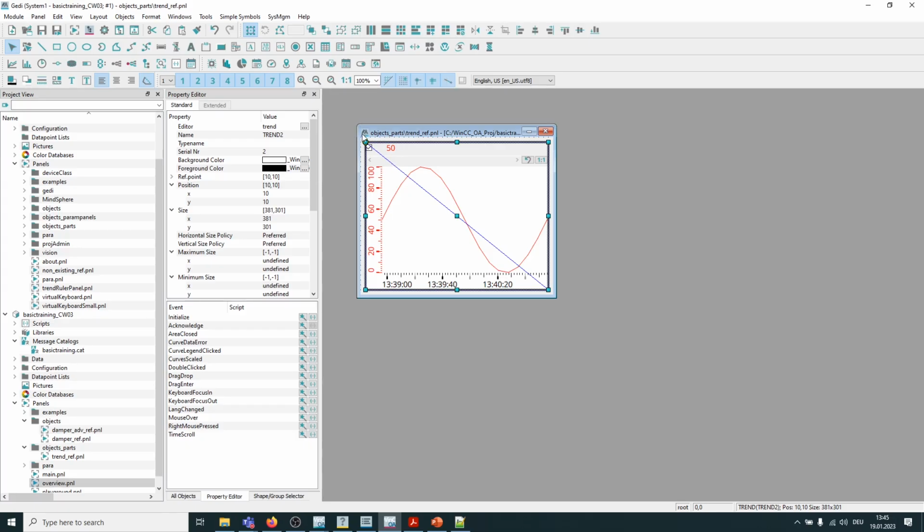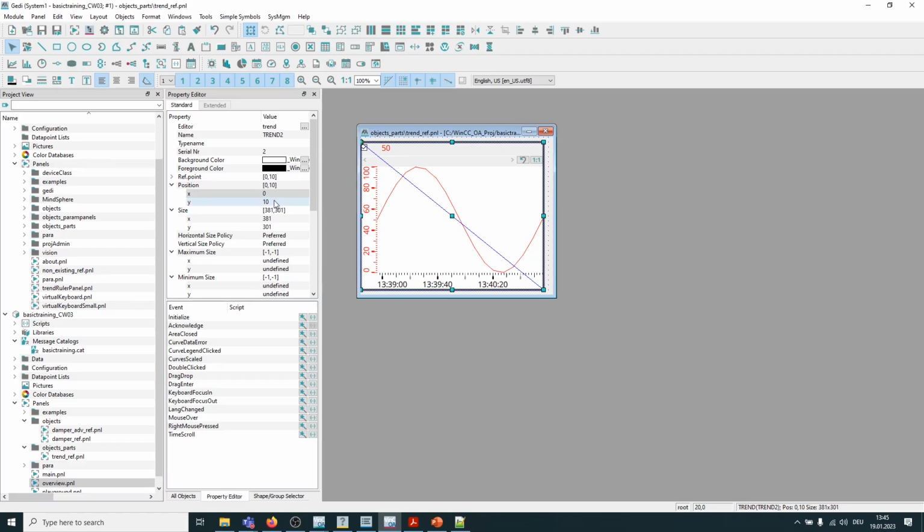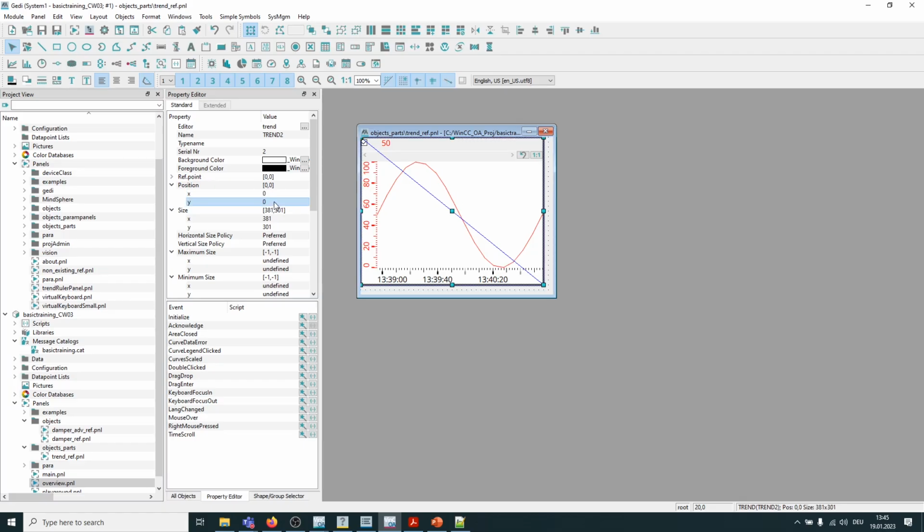the same coordinates as the panel itself. So we will go to position 0 and 0 here. Then we will change the size to 400 and 300.